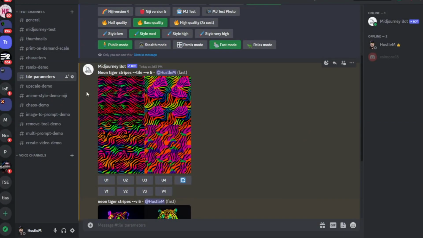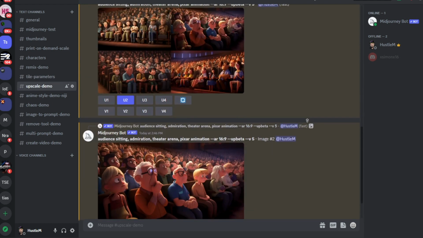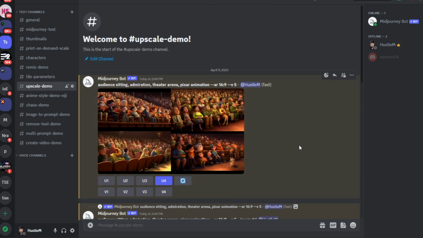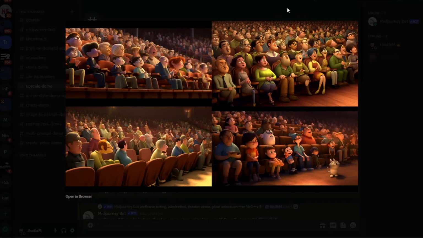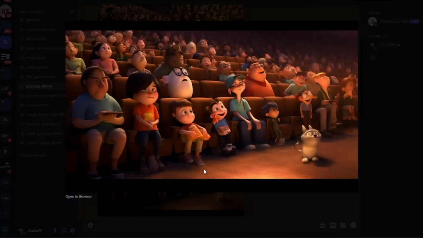Now let's go ahead and take a look at the upscale parameter. Now you'll notice that these images are relatively the same. I chose audience sitting, admiration, theater arena, Pixar animation, and this is what it generated. I really like number 4 because, let's face it, that's the only one with a dog, so we upscaled it. And this is what we came up with. This is our generic upscale from Midjourney.